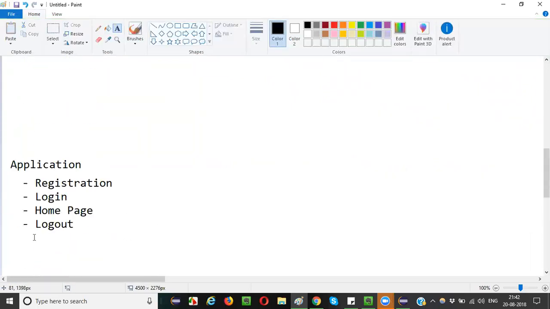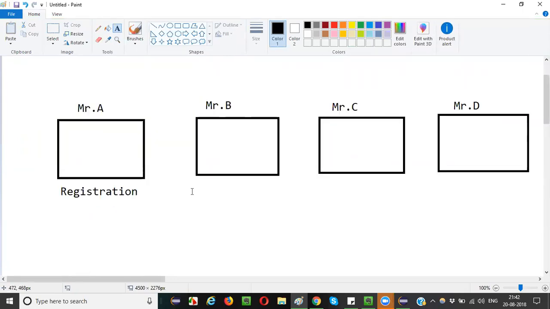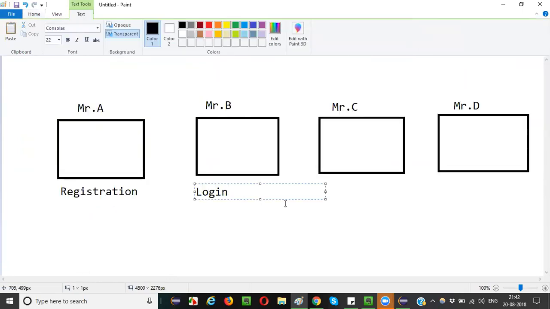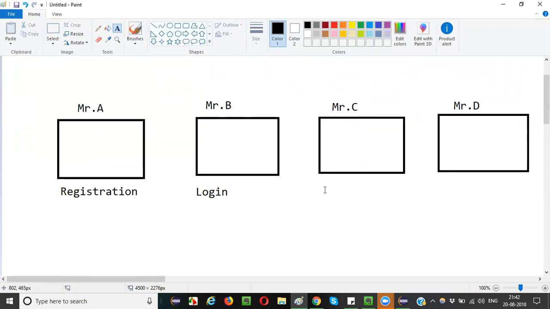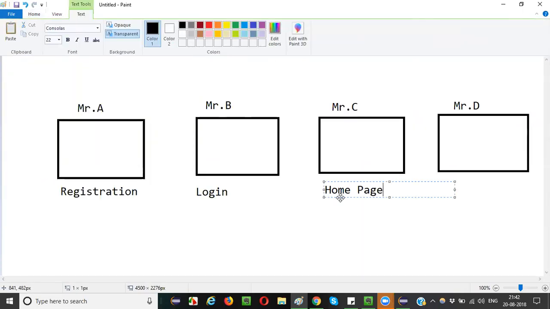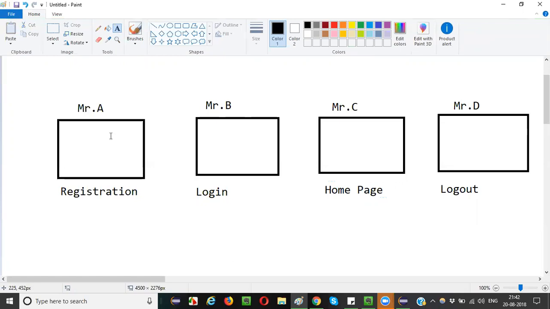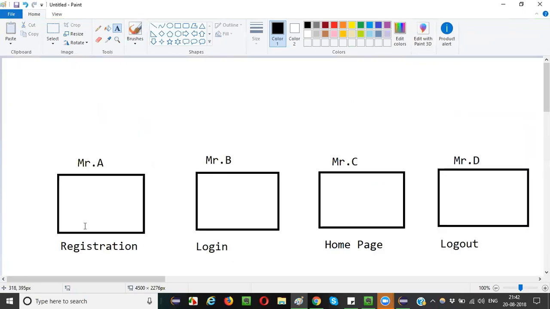And Mr. B got assigned to automate the login module. And Mr. C was asked to automate the homepage module. And finally, Mr. D was asked to automate the logout functionality of the application. Like this, 4 people are in the initial phase. 4 people got started working on different modules of the application. They divided it properly and they started working together.